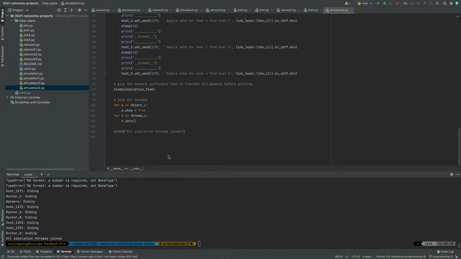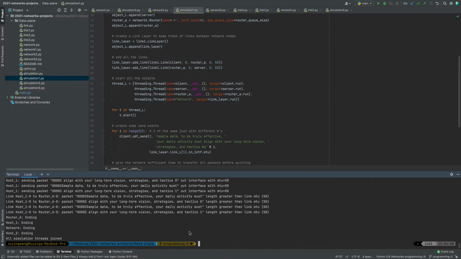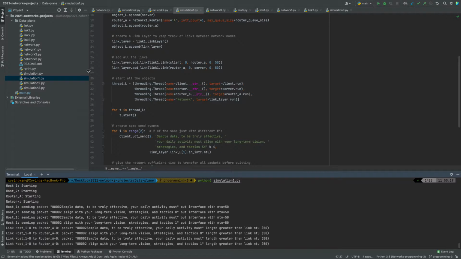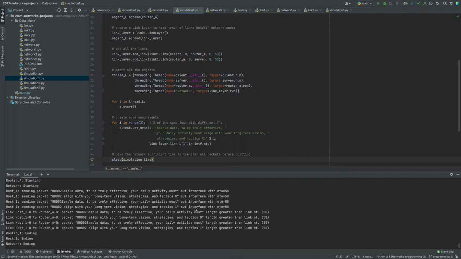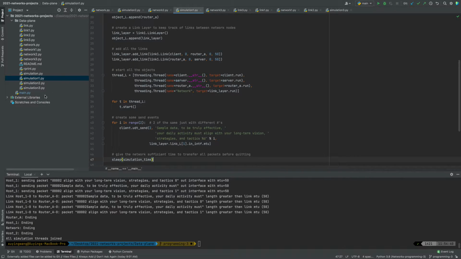So this is our programming 3 assessment. Now let's run our simulation 1. Like you can see, we can break a longer message over 80 characters into 2 packets and send them from our host 1 through router A. There are 2 messages, so that's part 1.